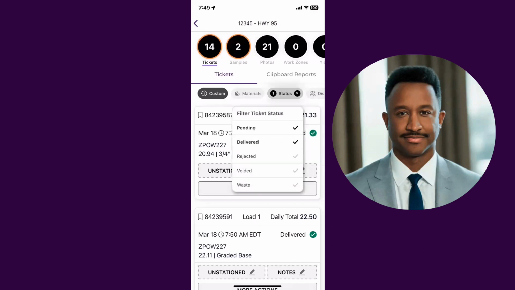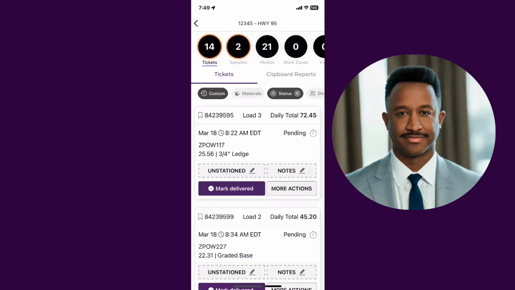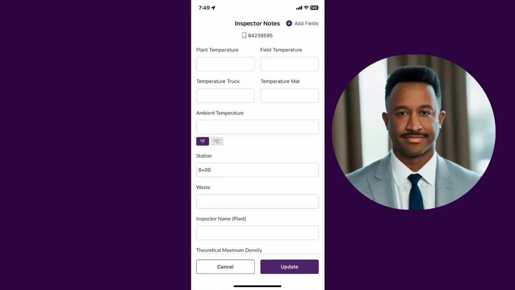So let's go back to pending because I did want to show you guys this as well. Notes. So even from that ticket card, we've continued to update this to make it super easy for you guys to just click in, have some quick action buttons at the bottom. So if you wanted to add a note, you can click that icon there and you're taken to this form that you're looking at now.